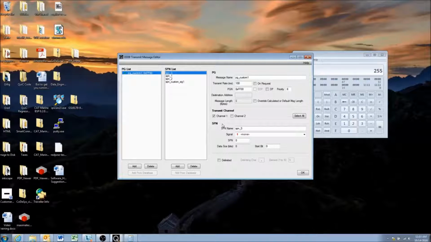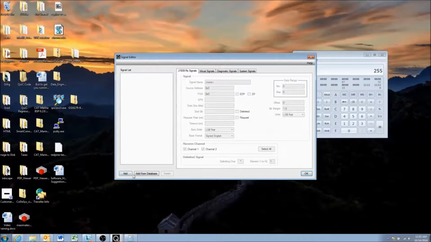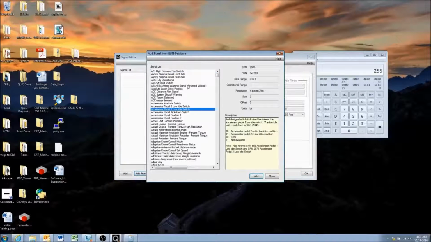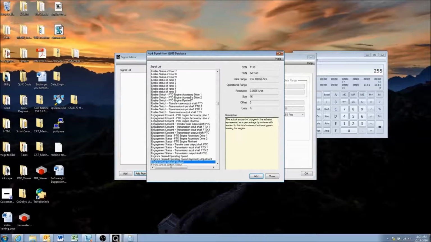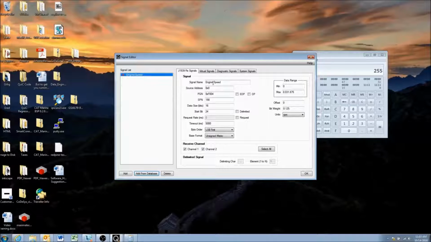So let's go and quickly add in a couple more pieces of data to send out. To do that, we're going to go into our signal editor, and we'll just add a J1939 signal from a database. To do this, we'll just search engine speed. So this adds this J1939 signal based on a standard J1939 database. We've discussed this in a previous video, so I don't think we need to go over this again.